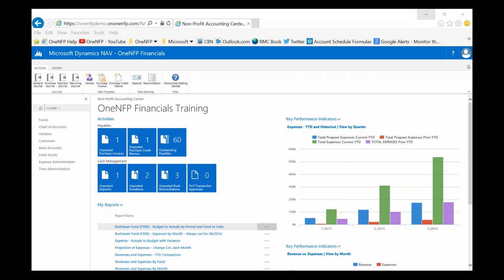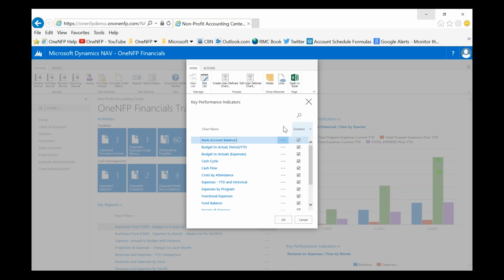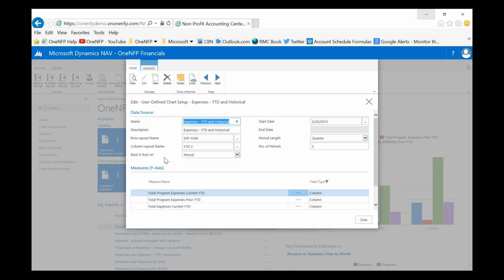All right, so let's go back into the chart definition. I want to talk about that base x-axis on. That's very hard to say, let me tell you. Trip over that. All right, so this field here, this is the one that I picked period. Most of the time I pick period. You can pick row or column layout.